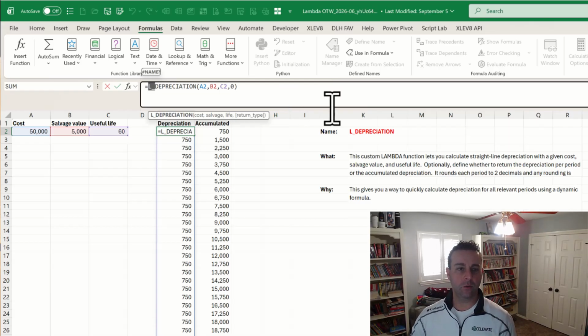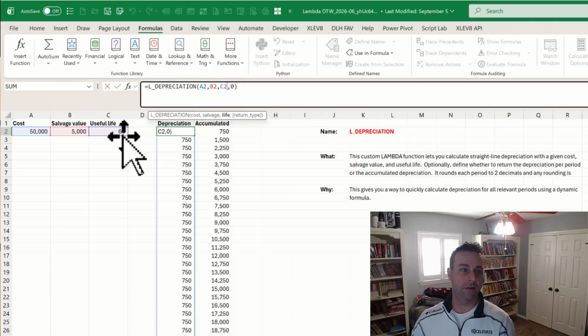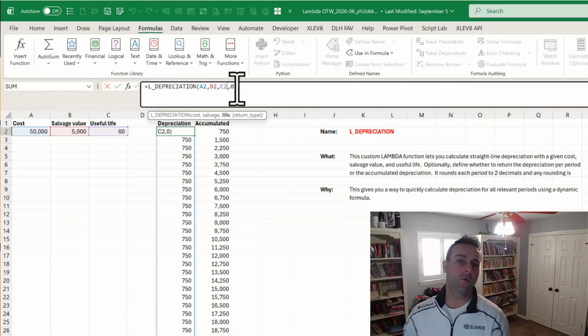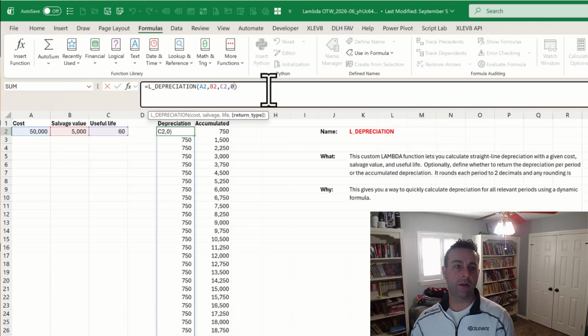Now, the way that this one works, there's actually two different ways that you can use it. We're going to refer to the cost, which is in column A over here, the salvage value, which is in B, and then the useful life in months or whatever you want to use over here in column C. Two ways to return it. If you put a 0 here, it's going to give you that monthly depreciation. And if you put a 1 there, it's going to show you what has been accumulated in terms of depreciation.